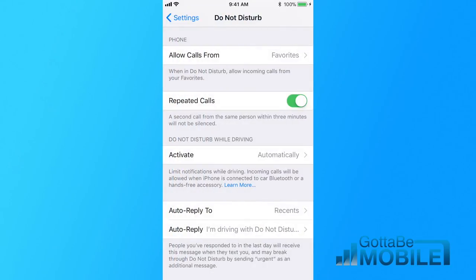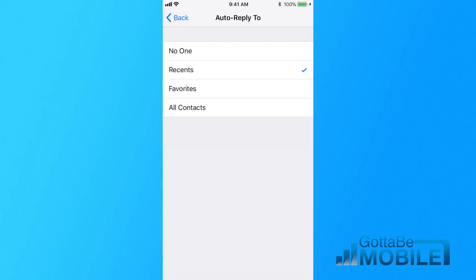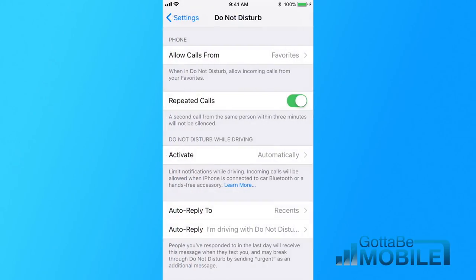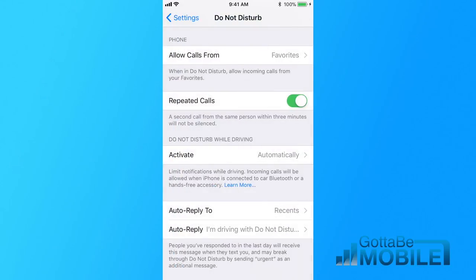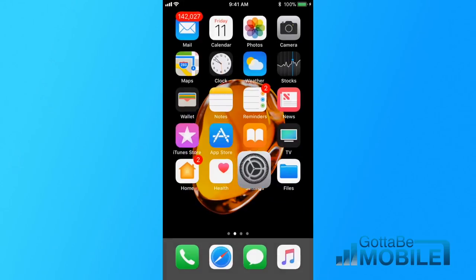Now, you can auto reply to your recents, to favorites, to all contacts, or to no one, and they'll get a message like what you see right here. You can customize this, and that way you're going to be able to get in touch with them later. If someone sends you a message as urgent, it's going to break through and it will notify you, so you don't have to worry about not getting a very important message from someone while you're using this feature.